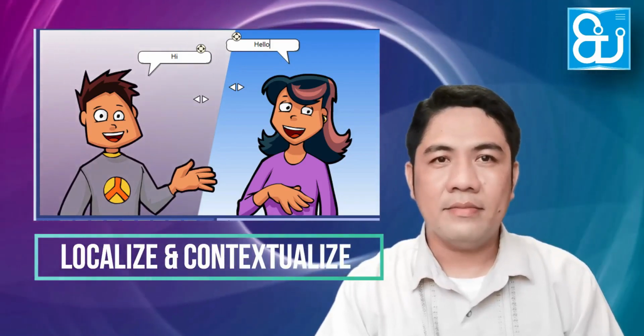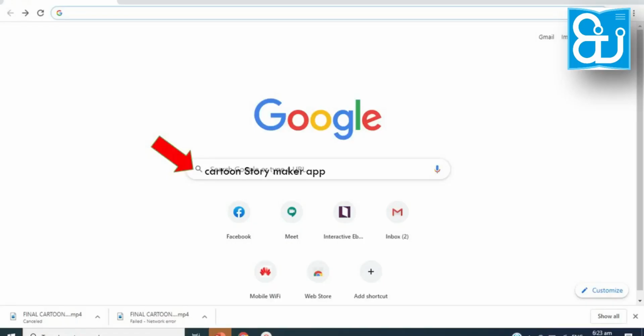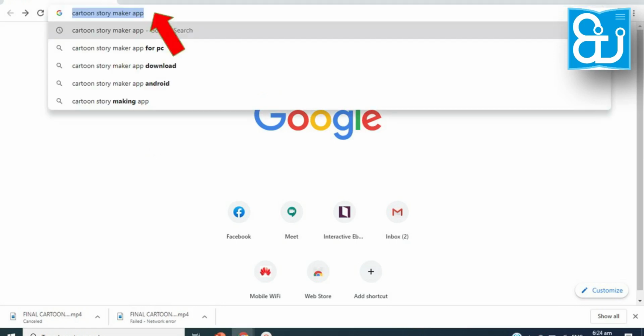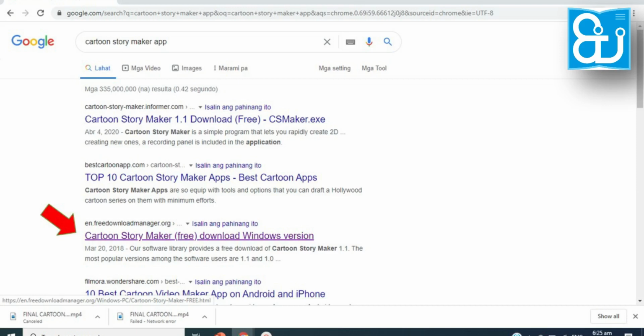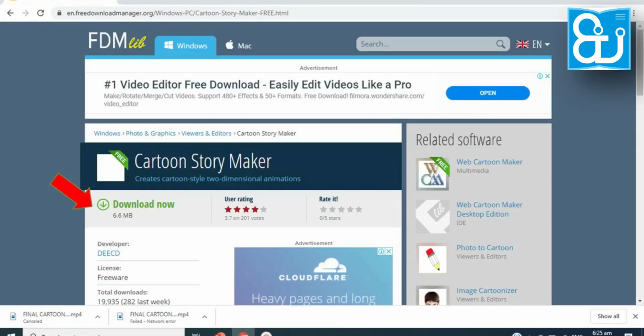So, are we ready? Let us now go to the downloading and installation of the Cartoon Story Maker app. Let me remind everyone that this app is compatible with a computer with Windows software. Let us go to our Google browser and type the words Cartoon Story Maker app, and then click using our mouse the link of Cartoon Story Maker free download Windows version. Once the link is open, let us click the icon Download Now. The downloading process will be initialized in a few seconds.